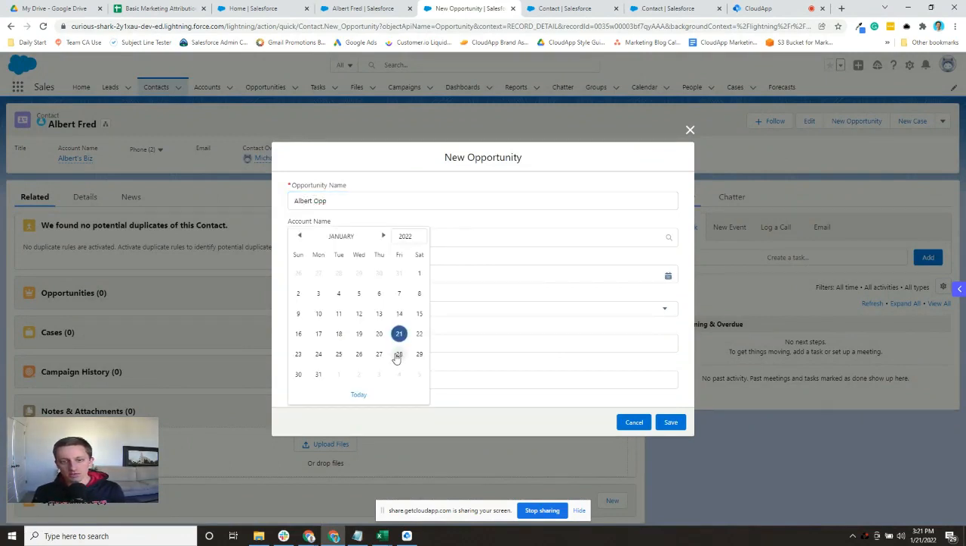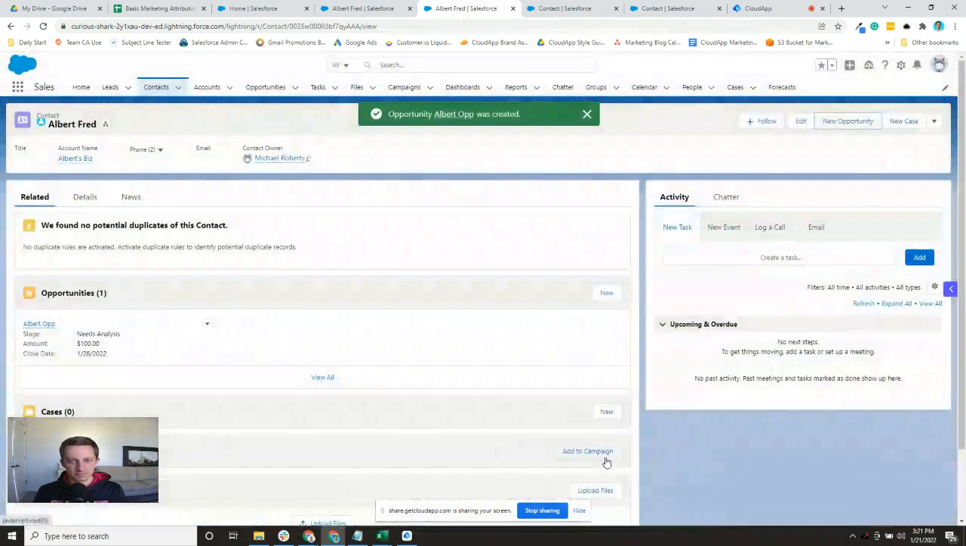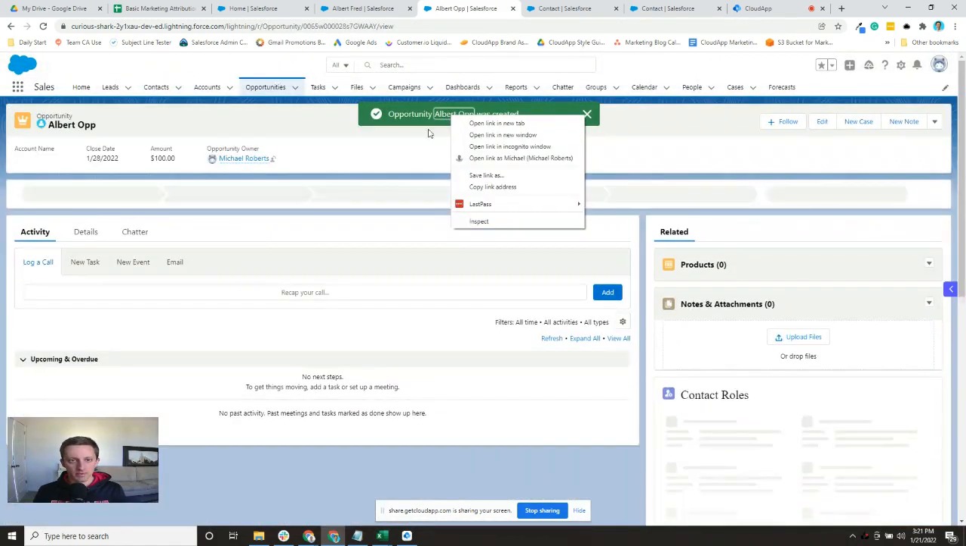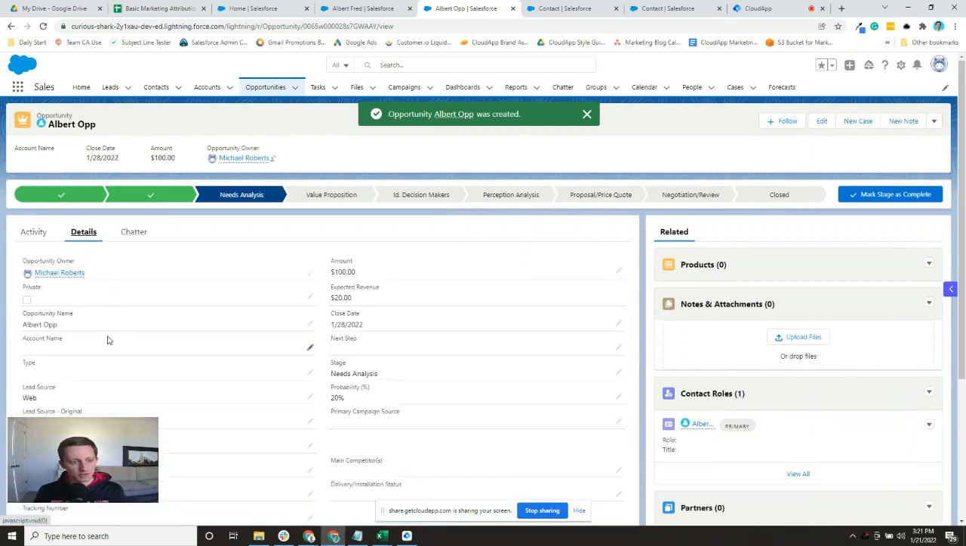Need to put in the necessary information. We will save. I'm going to open up that opportunity. So again, contact role, primary, that's good. Didn't work. Great. So now I got to figure out why it didn't work.